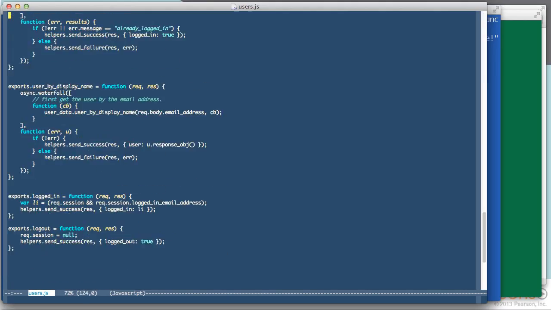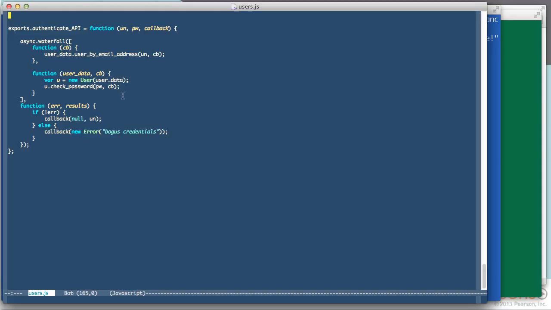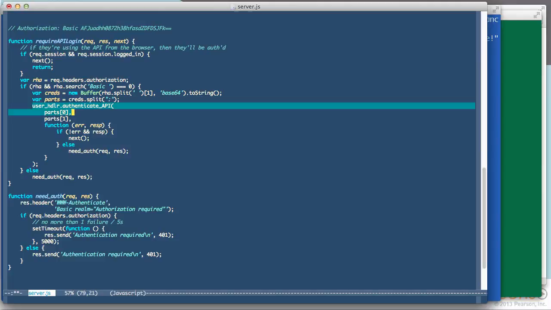Way at the end of the user handler here, I have this new authenticate API, which basically says get the user by email address, which is the one you passed in. Then I do that bcrypt check password, compare that they're right, and then return either an error or a signal that we're happy with it. If we get one that we're happy with, then we say, great, go on ahead, and they can continue using this API. Otherwise, we're going to call a function here called needAuth.